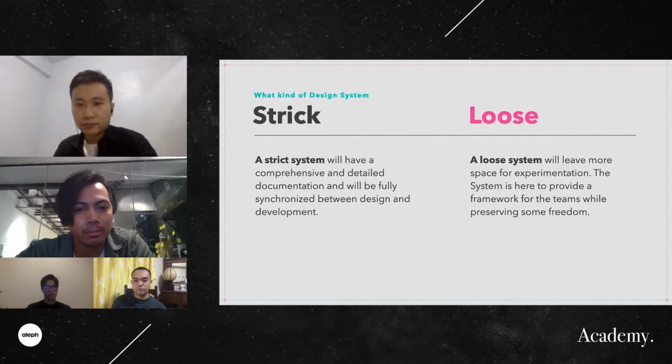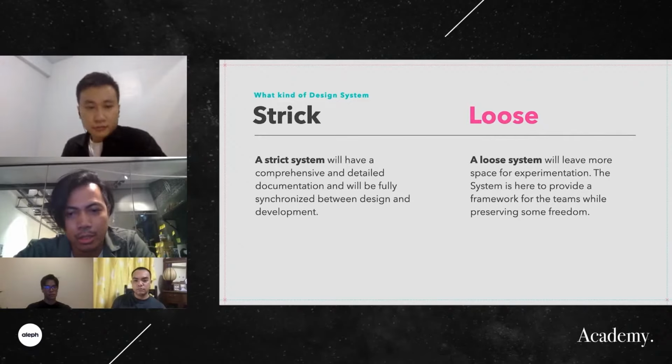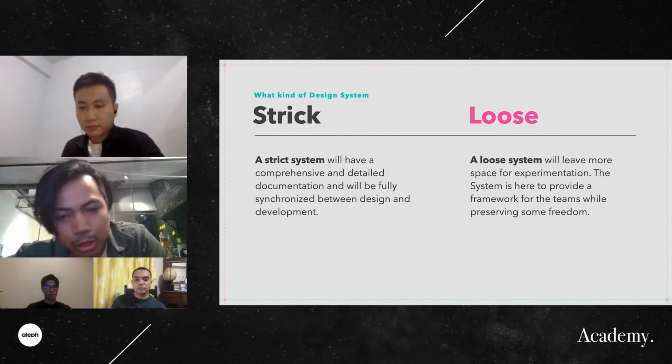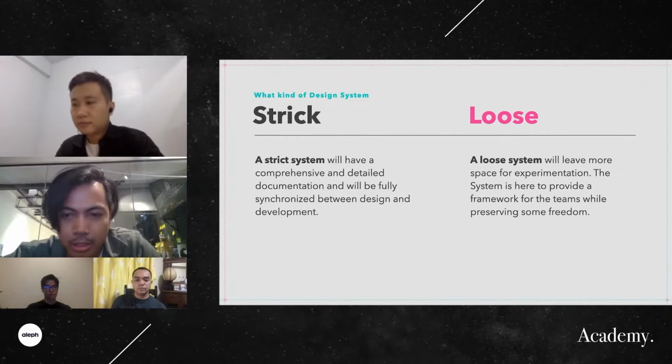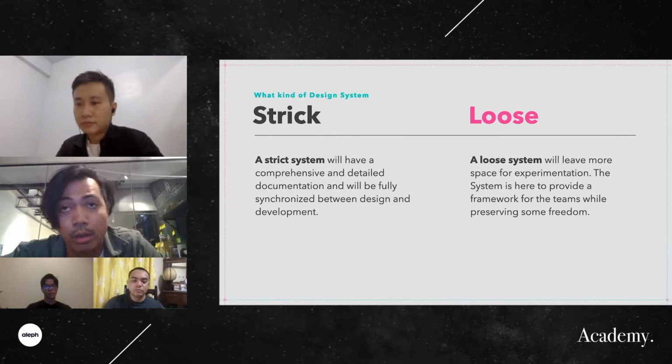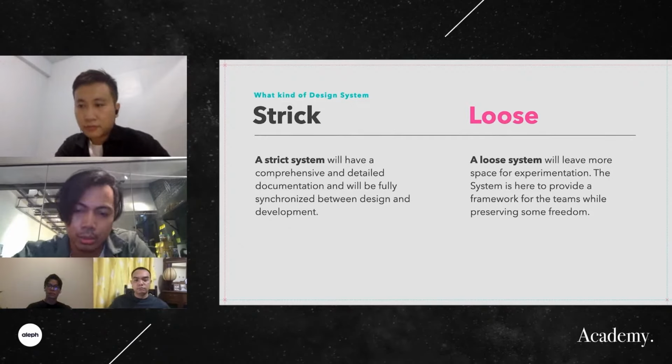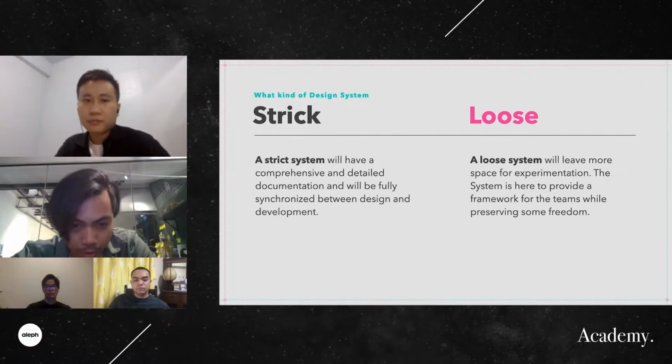So basically, a strict system will have comprehensive and detailed documentation and will be fully synchronized between design and development. So there will be a strict process for introducing a new pattern in the system. A strict system should be very broad in order to cover the majority of the cases the team may encounter. So the loose method will leave more space for experimentation. The system is here to provide a framework for the teams while preserving some freedom. Designers and developers are free to use it or not regarding their particular needs for their product.